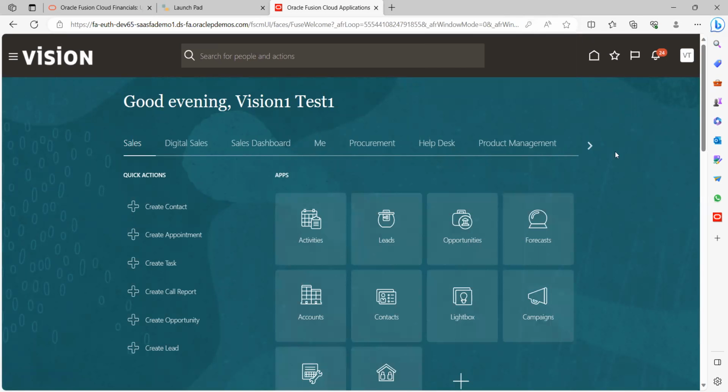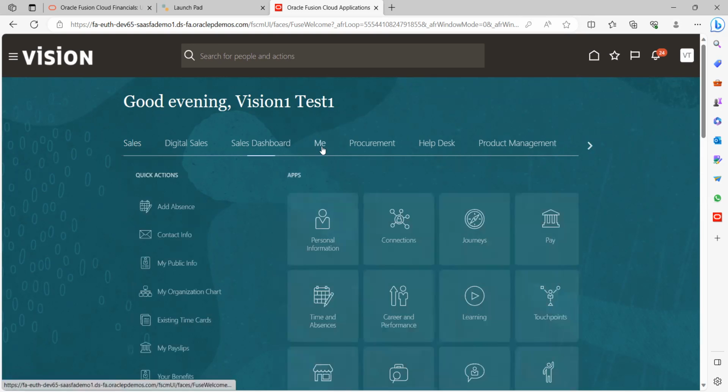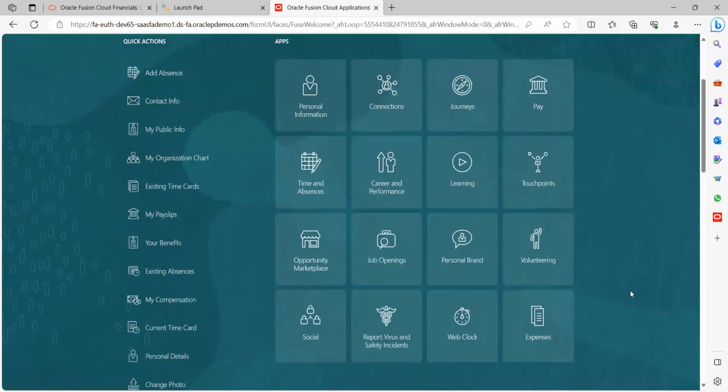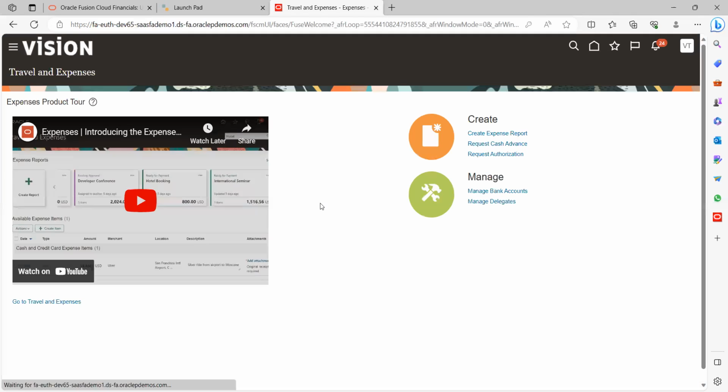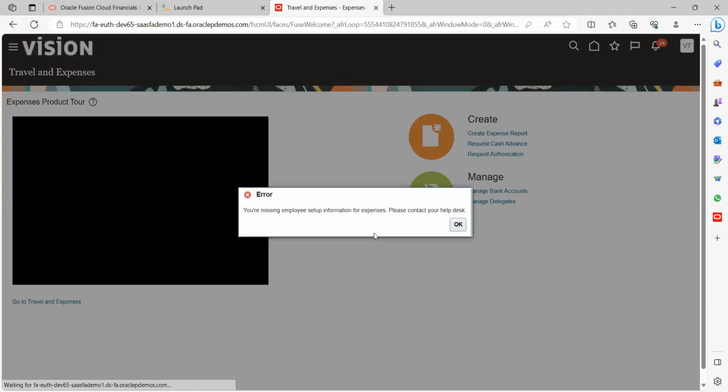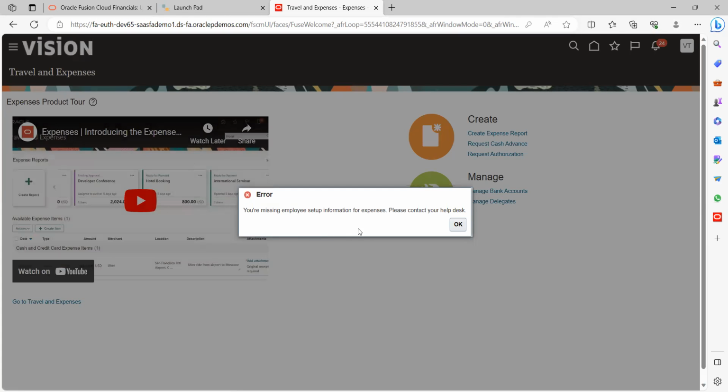Yes, we log in with the other user. Here you can see Vision one. Click on me, expense. Notice that this page looks common for everybody, but here an access related problem will come. So the moment we click on expense, let's see whether it will allow us to create or not. See, this is the difference.